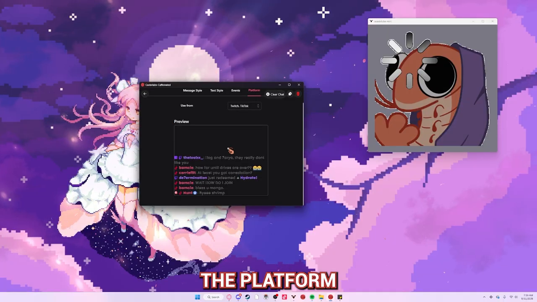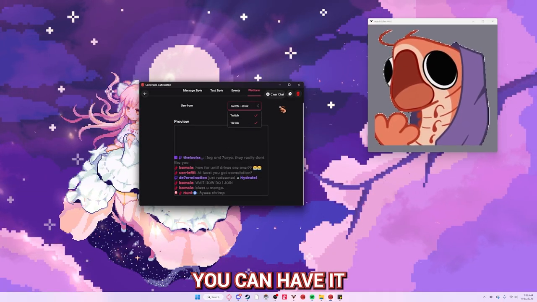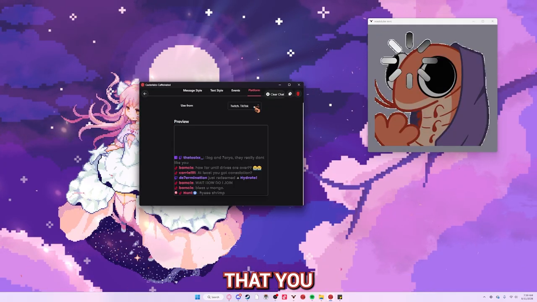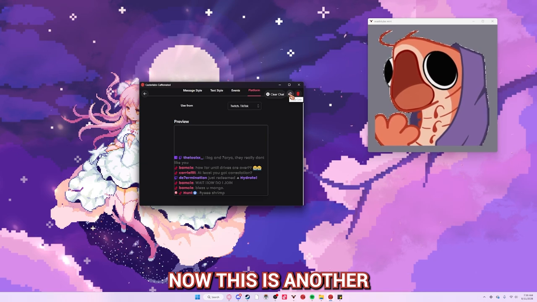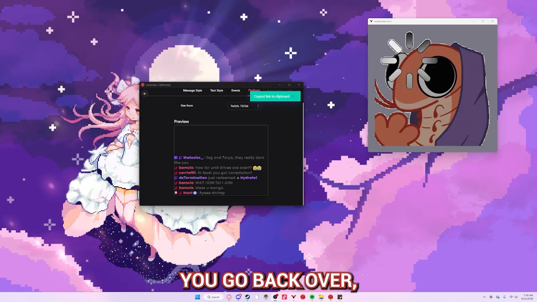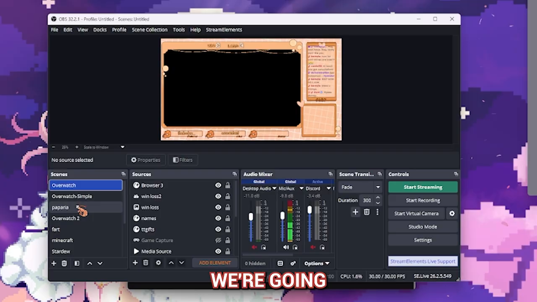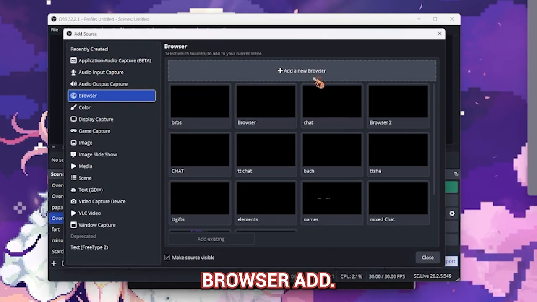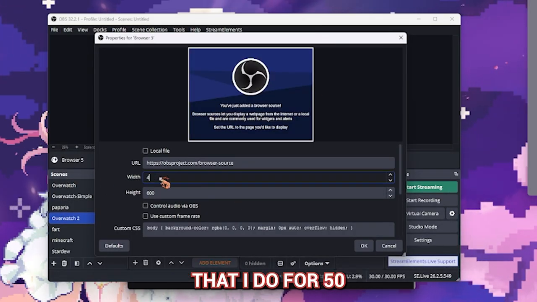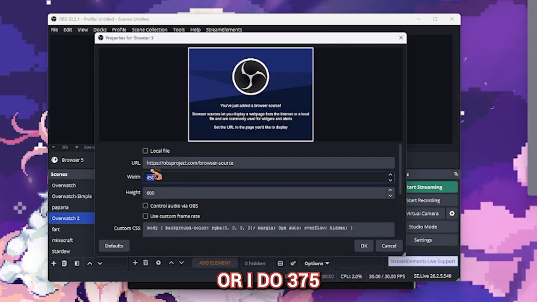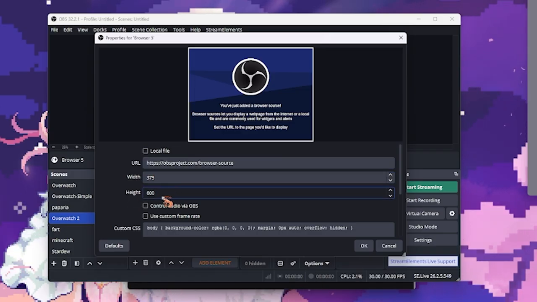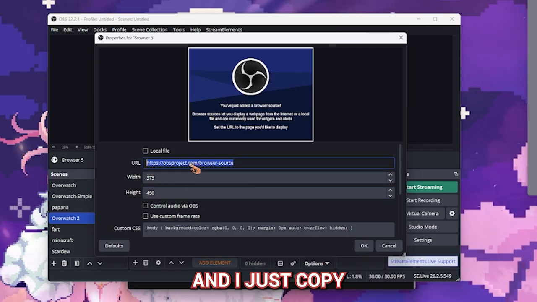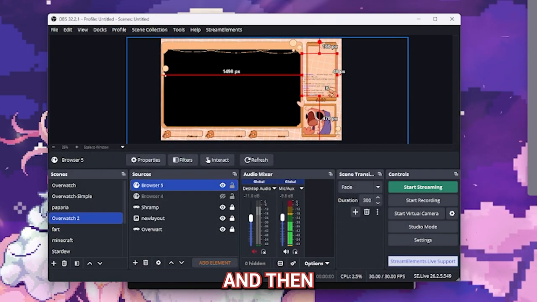And then for the platform, used from both TikTok and Twitch, you can have it just be one thing. It really depends. This is, again, another thing that you have to test on your own. Now, this is another browser source, so you just copy the link, you go back over here, and then we're going to go back to the one that we were messing with. And then you just do add, browser, add. Now, this is the one where I do 450, or I do 375 and 450. And then you just copy and paste, press OK, and then your chat's here.